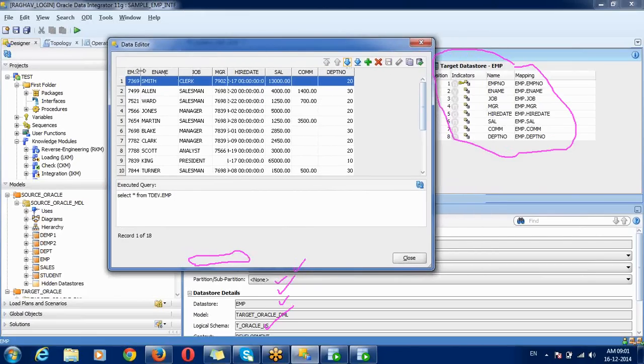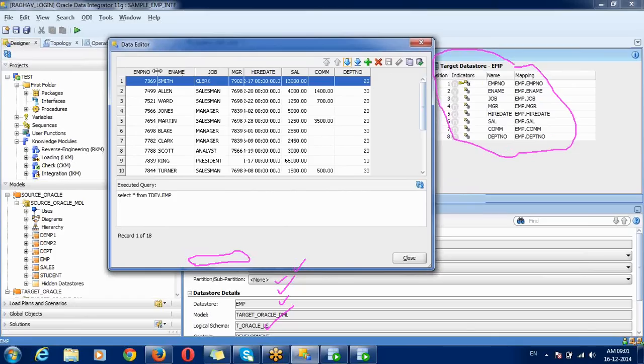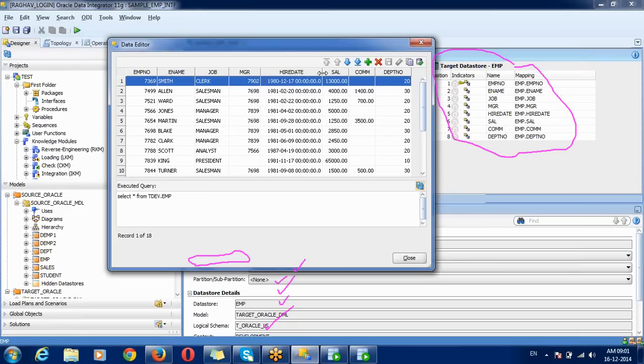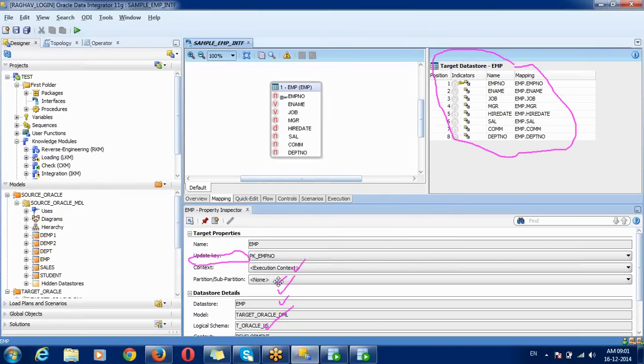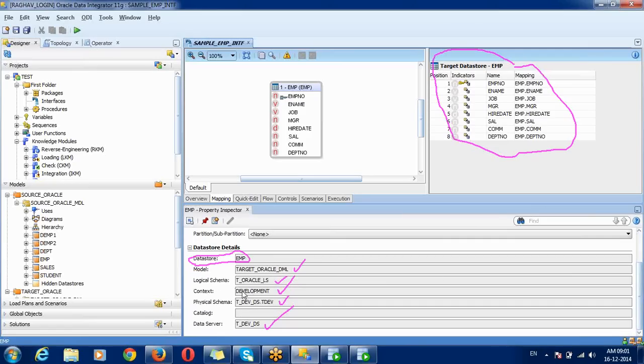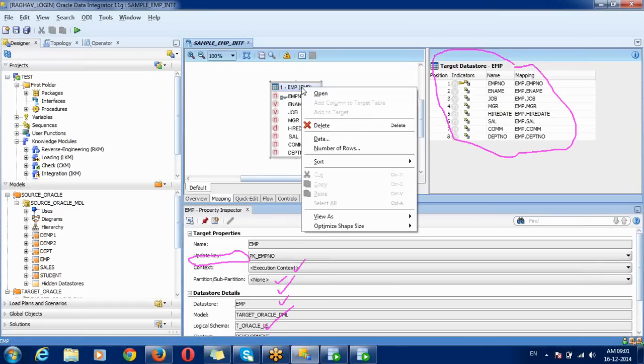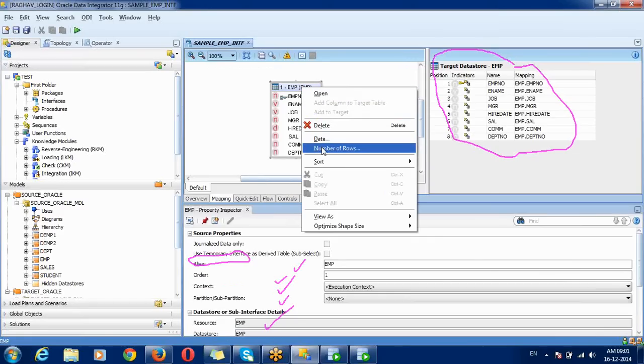While clicking on data, it is connecting directly based on your optimization context. It is not asking for any context. That's why I told you we are using the default optimization context while developing. Normally it connects to your physical schema based on the optimization context. Here you can see the development context is already selected. Based on the combination of your logical schema and context, it connects to your physical schema. This optimization context is used when you are testing your object, like whether data is available or not, the number of rows.